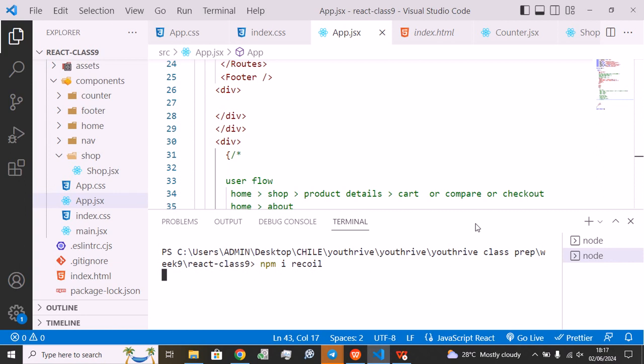So after it's finished installing, then similar to this thing, use rather, we have to set it up. If not, we are going to have an error.